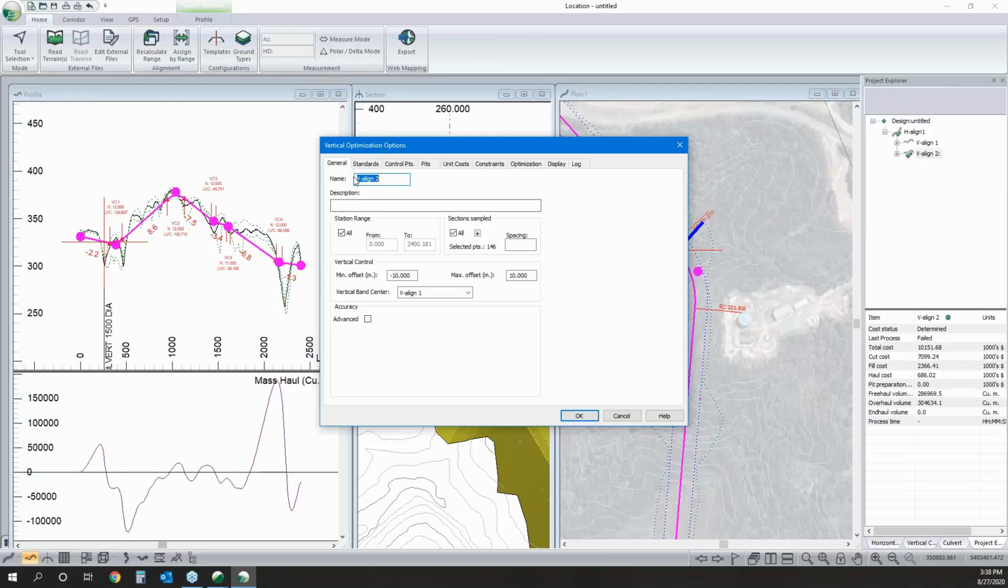This first page is going to just control how we're optimizing. So the optimizer is going to work by sampling along the length of our road. So let's tell it we want it to sample in 20-meter intervals. And let's tell it we can optimize 10 meters either side of our vertical band center.